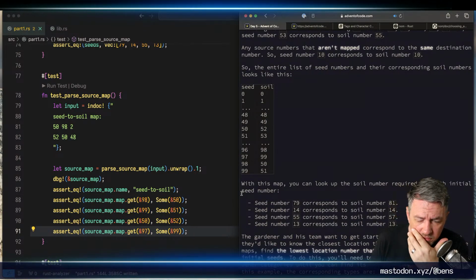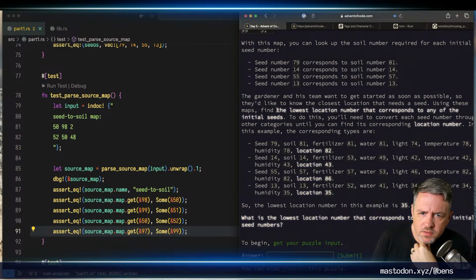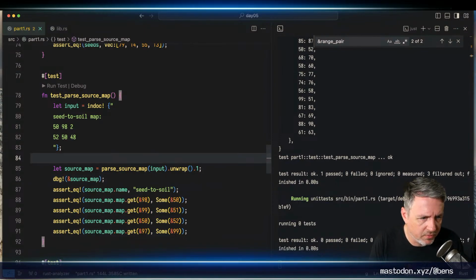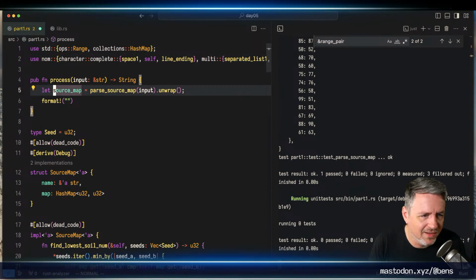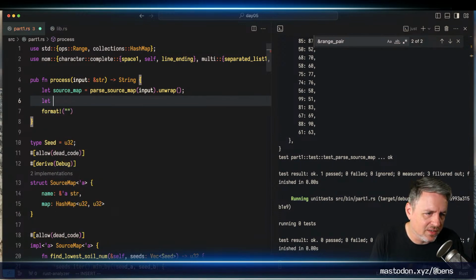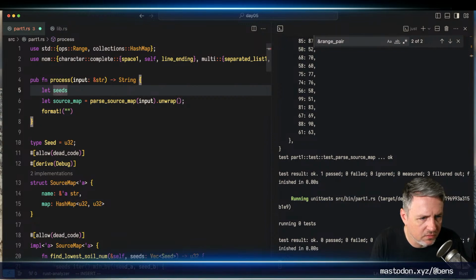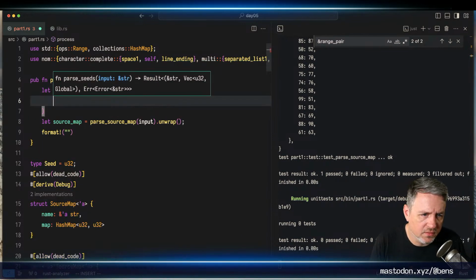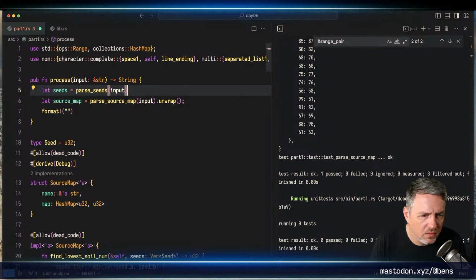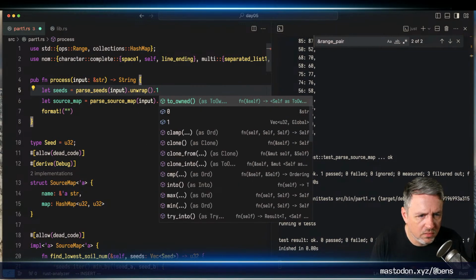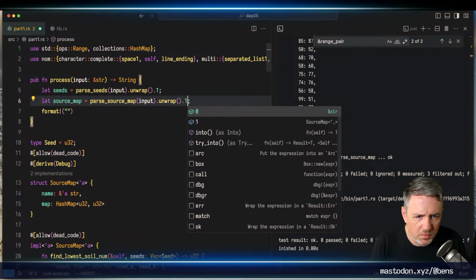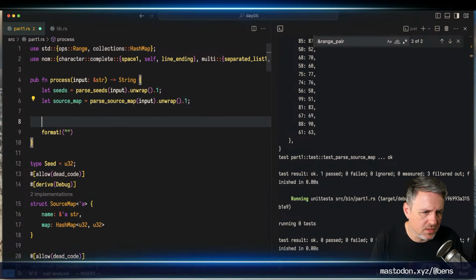Okay, so now that we can parse all of our input, we want to find the lowest location number that corresponds to any of the initial seeds. And now this part should be fairly easy now that we've done all this hard work. Okay, so we've got the source map. We can take the seeds and... no, we need to parse the seeds as well. And that should be here. Seeds equals parse seeds on the input, dot unwrap, dot 1. This also needs to be dot 1, so we get the actual value. So now I've got seeds and the source map.